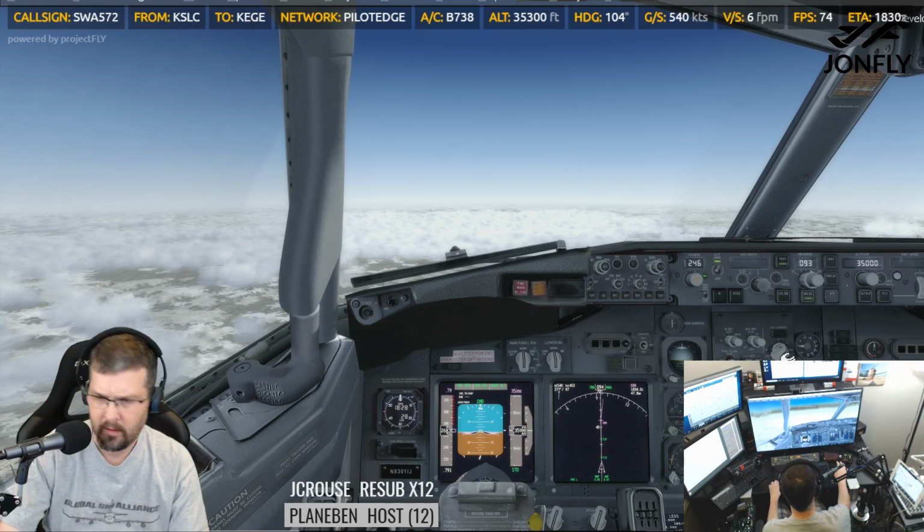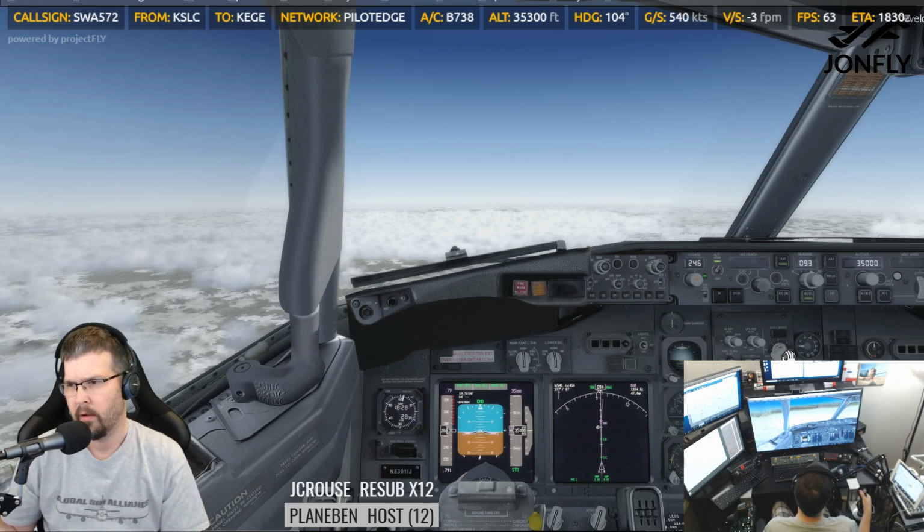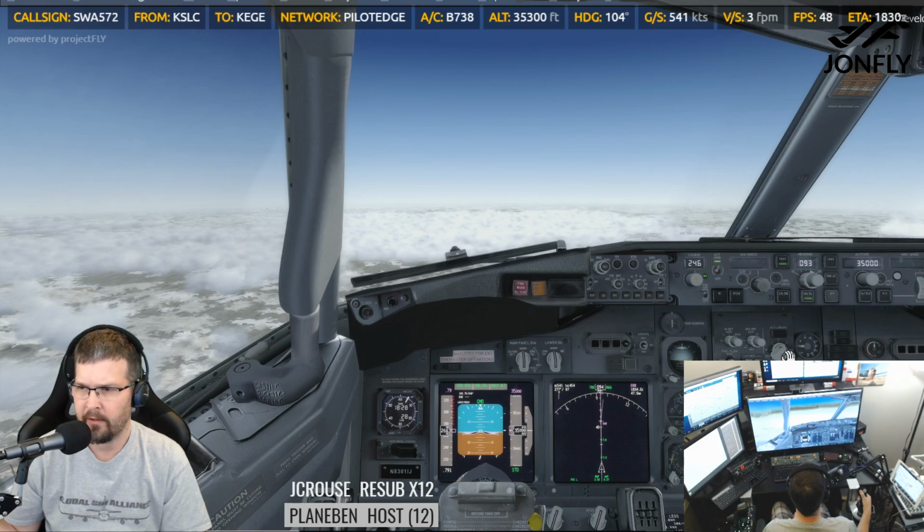Southwest 572, descend at pilot's discretion, maintain flight level 270. Descending at pilot's discretion to 270, descending now, Southwest 572.